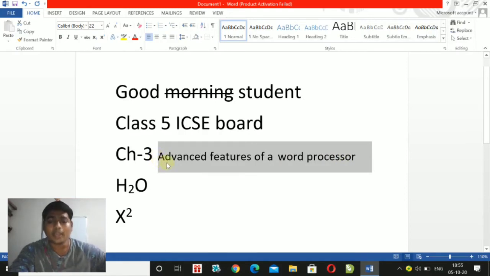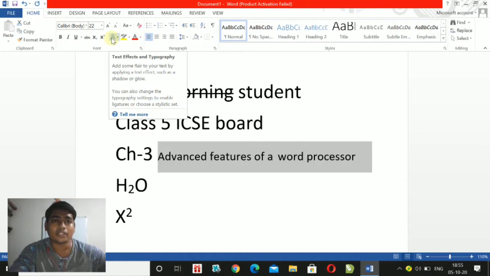After selecting, click the home button. Here we have seen the home button already clicked. Okay. After the tab, then the text effect and typography. Where is the text effect and typography? You just search here and there for text effect and typography. This one, text effect and typography. This one is the text effect and typography.